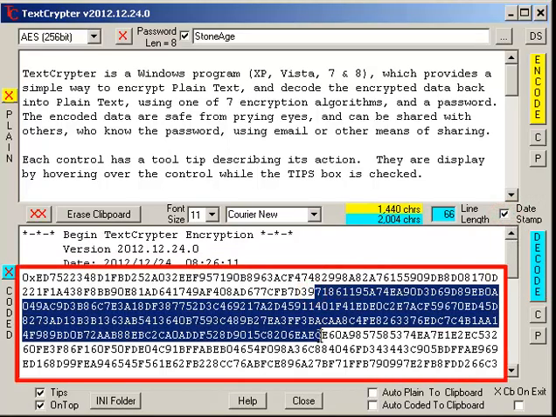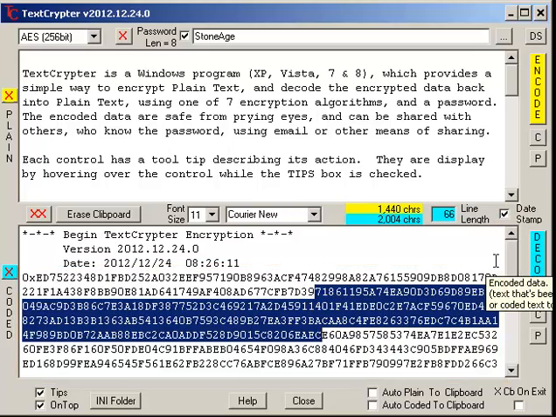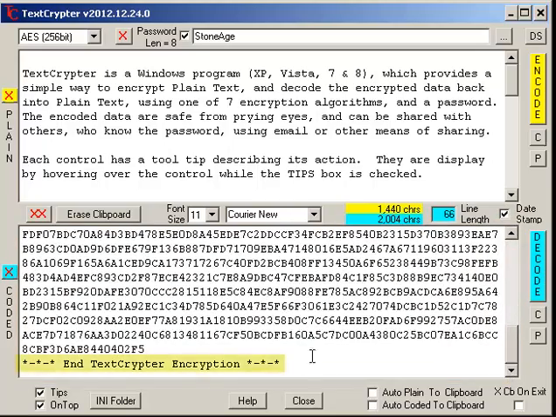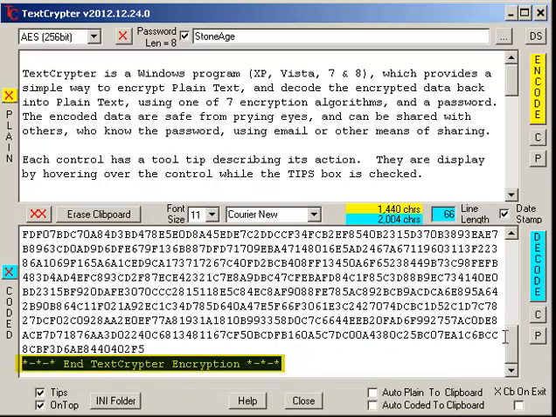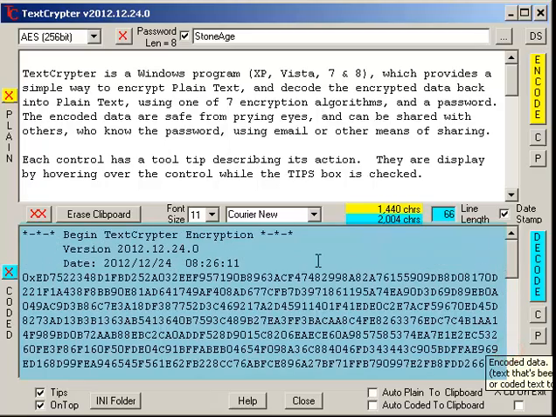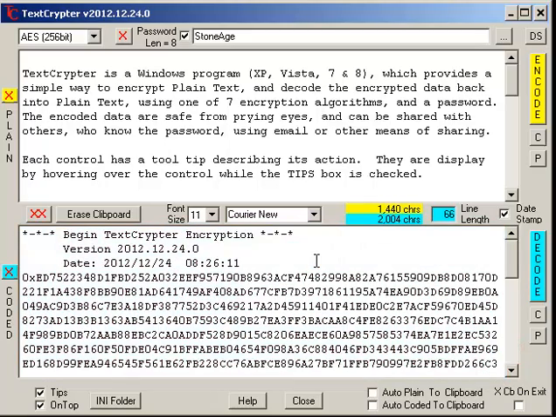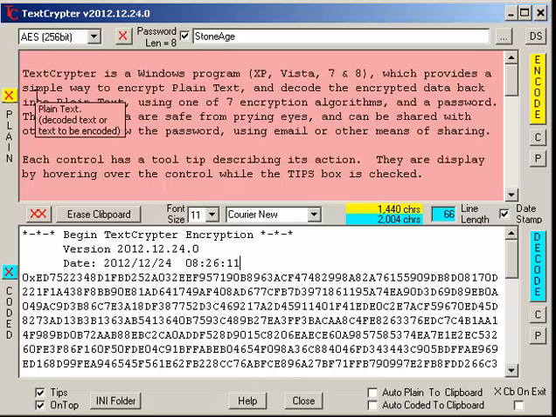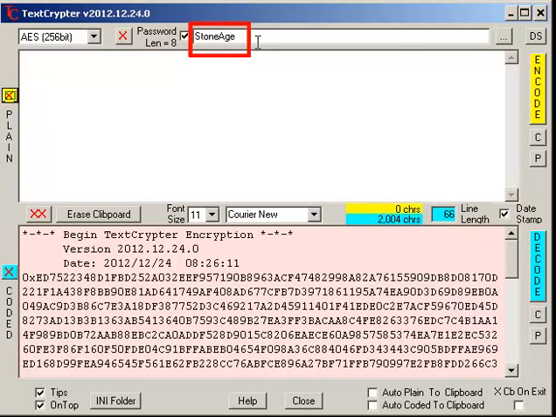Then there's the encoded data and the footer. Everything in the coded box is required to decode the message, including the header and footer. To demonstrate decoding, I'll erase the plain text. The same password and encryption type used to encode the message must be used to decode the message. I'll add an extra character to demonstrate what happens if the password isn't correct.